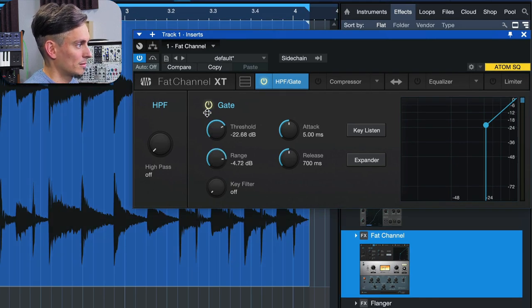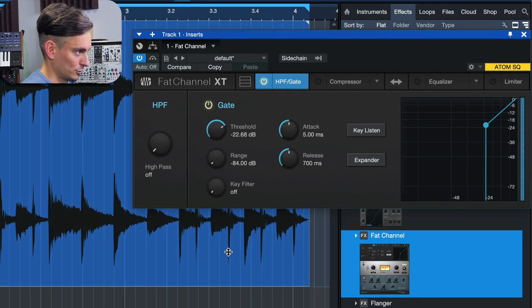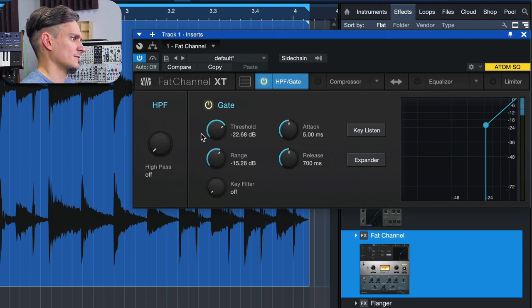Could be a very low amount. It could also be very drastic, up to minus 84 dB. And this can be useful in various applications. For instance, this would allow me to attenuate the room ambience of a drum recording a bit.